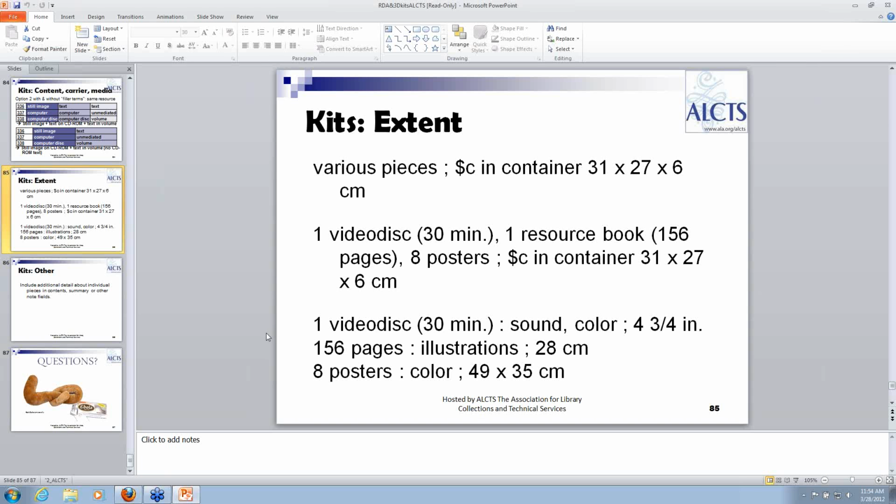Yeah. Since accompanying material treatment has not been settled, will there be more instances of kits, such as a CD plus a libretto?